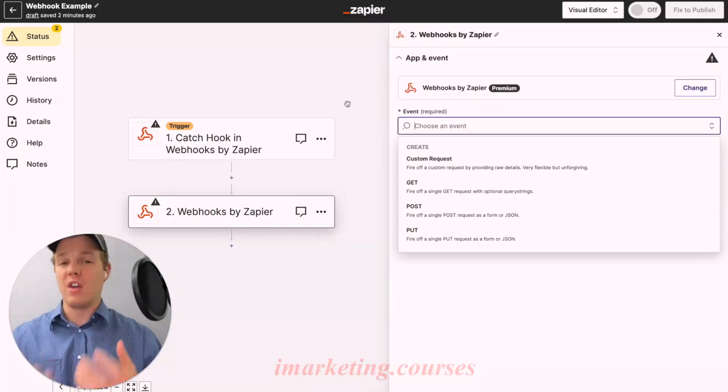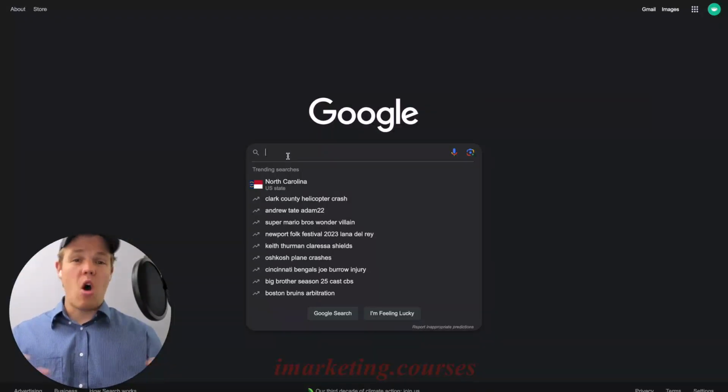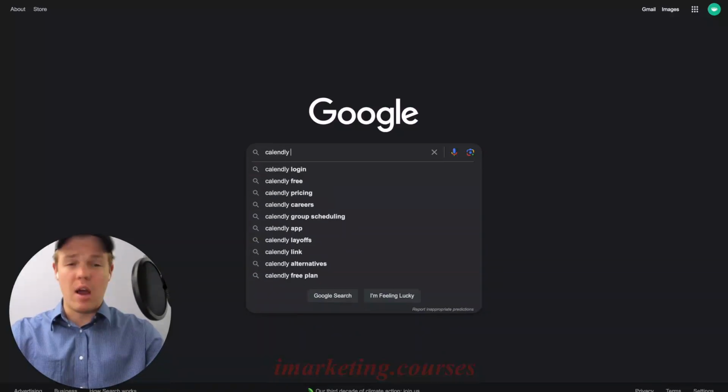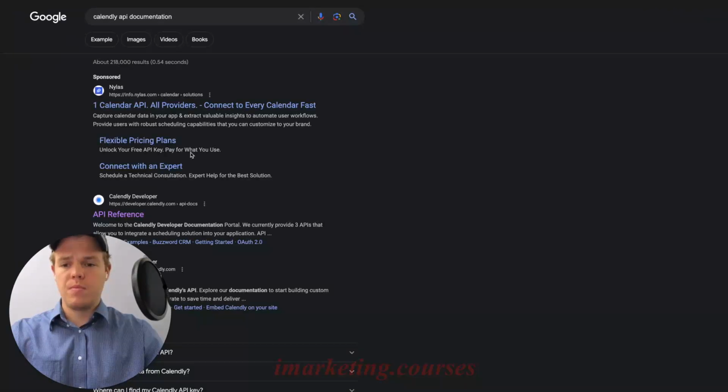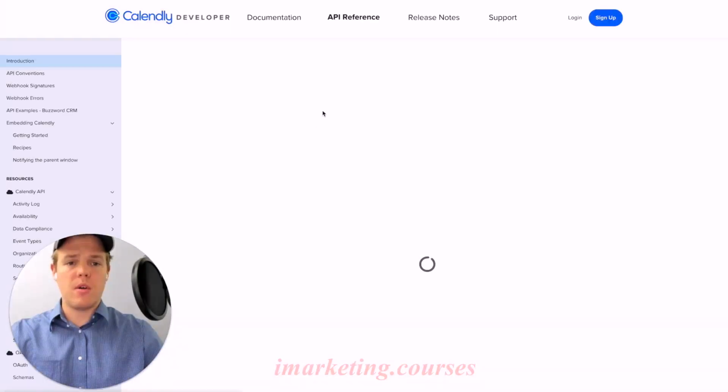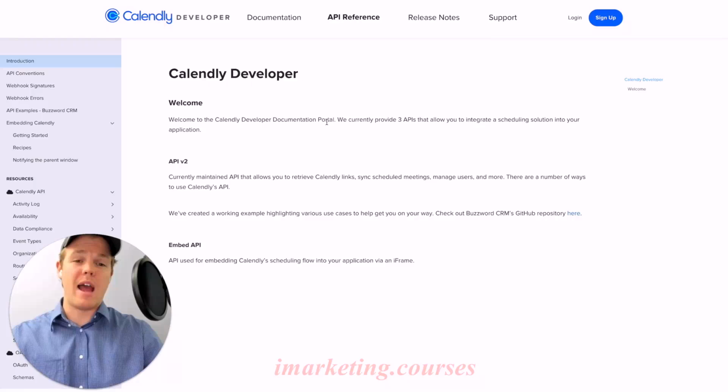So before we jump into a live example here, let's just go ahead and figure out how we'll find the documentation for the specific app we're working with. Typically, all that requires you to do is type in the app's name. So for this example, we'll type in Calendly. We're going to type in API documentation. Go to the first option here, and as you see, we are at the documentation.